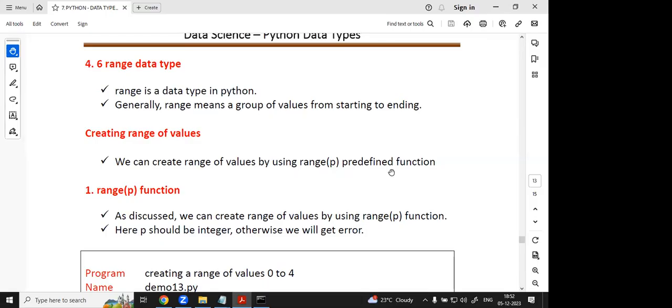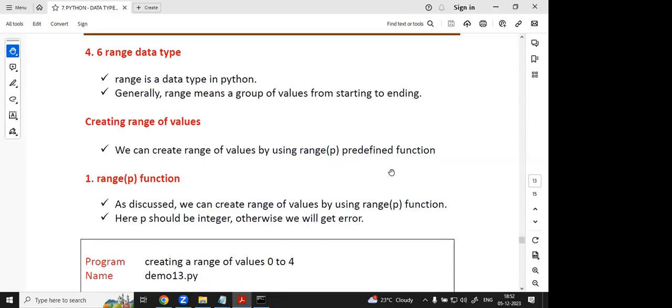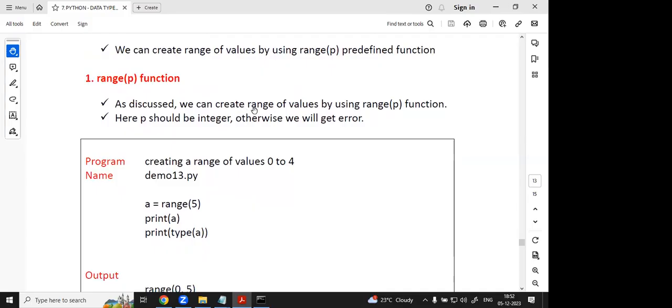Till now we have understood 3 functions. What is the first function? Print, type, range. As discussed, we can create a range of values by using the range function. The value should be an integer, otherwise we'll get an error.